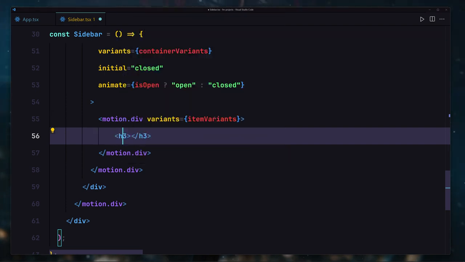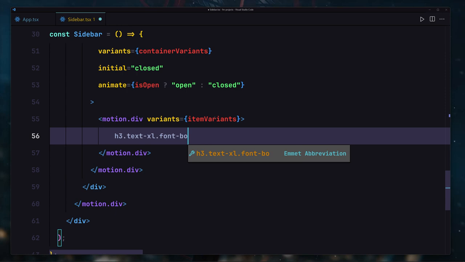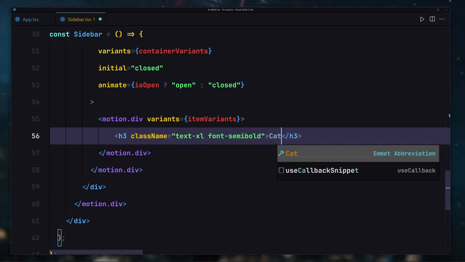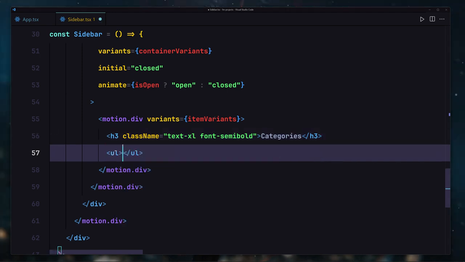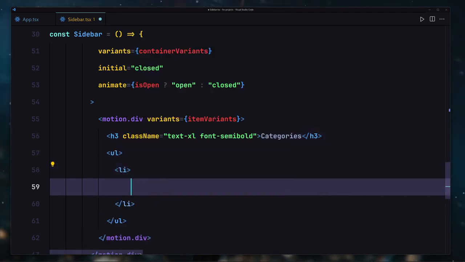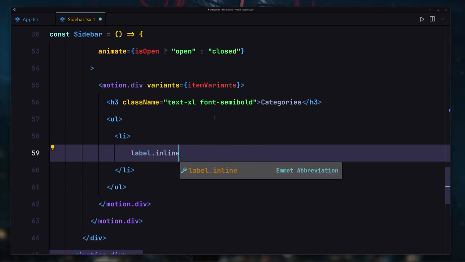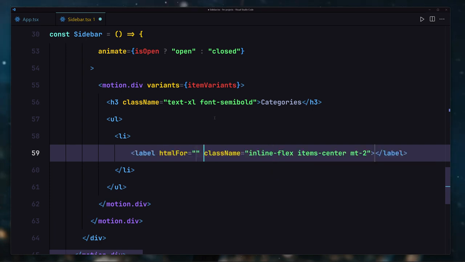First of all, I'm going to be using the h3 with the classes of text-xl, and the font will be set to semibold. It's going to say categories. Now underneath that we are going to be using our ul and then li, and for each li we are going to be defining a label with the class of inline-flex, the items will be set to center, and margin for the top will be set to 2.